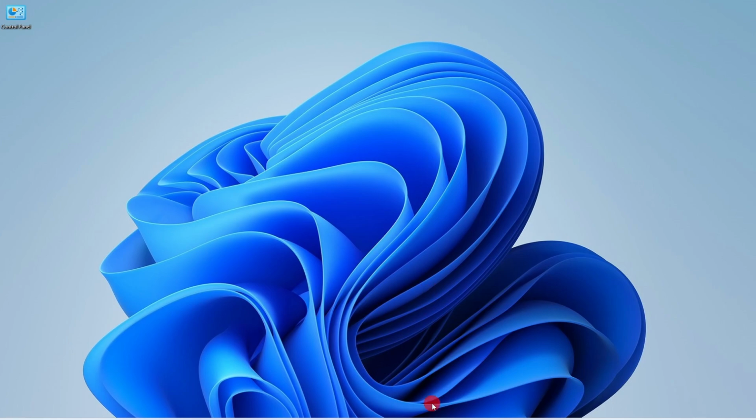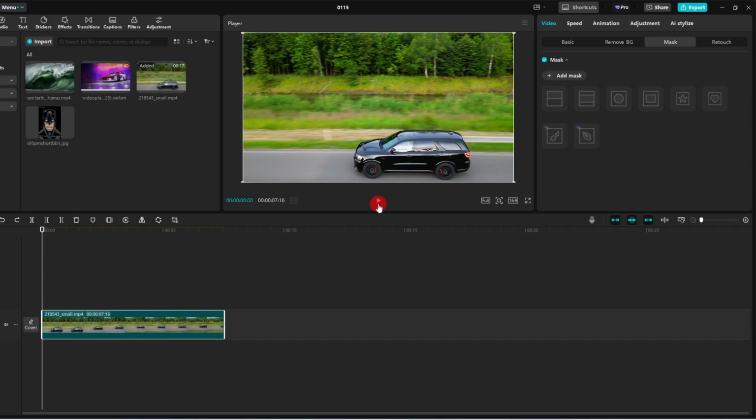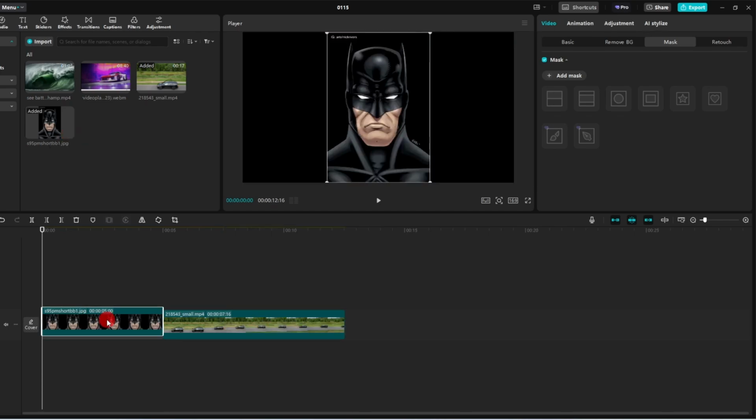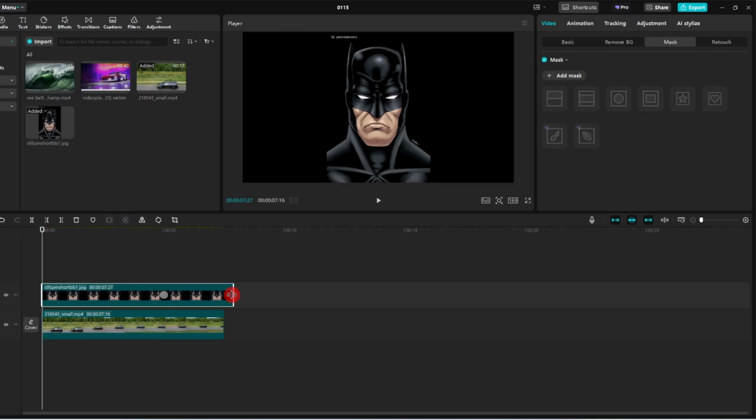Alright, let's dive in. Now open CapCut on your PC. First of all, import the main video on the track. After that, import the secondary video or image on the track. Put the secondary video over the top of the main video like this.